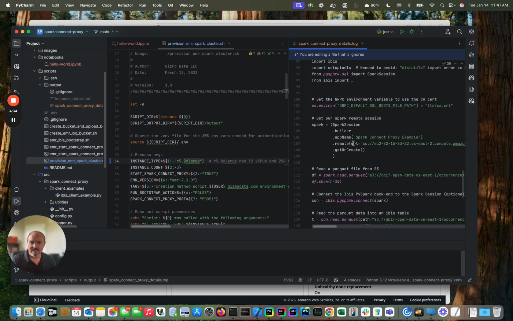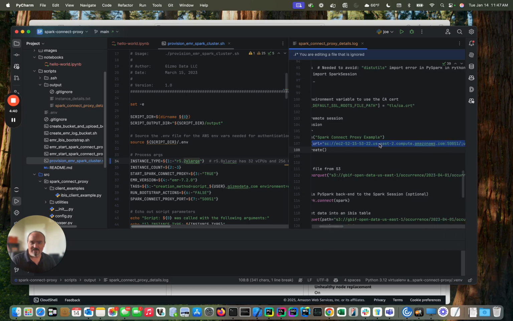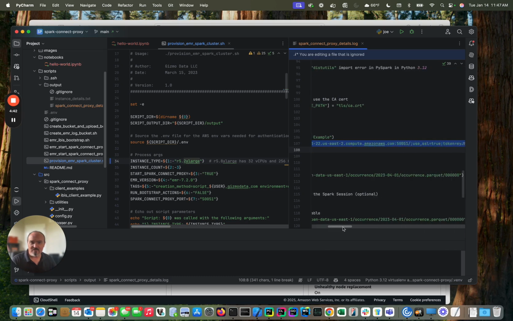Connect Proxy. So you'll notice here, one of the things here on the remote, it outputs the URL. So it's going to have that public DNS entry, and that you'll notice there's that port 50051. It's going to use SSL equal to true, and it spits out a token that it automatically generated on the cluster to be able to securely connect to it.